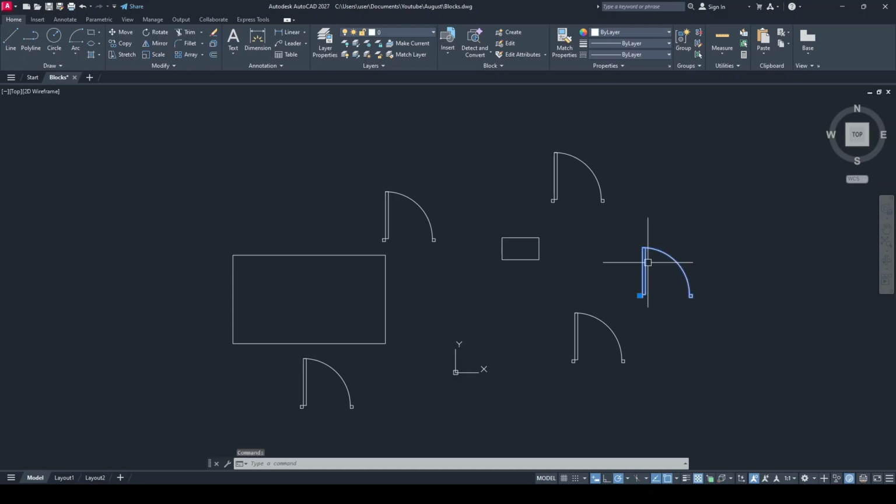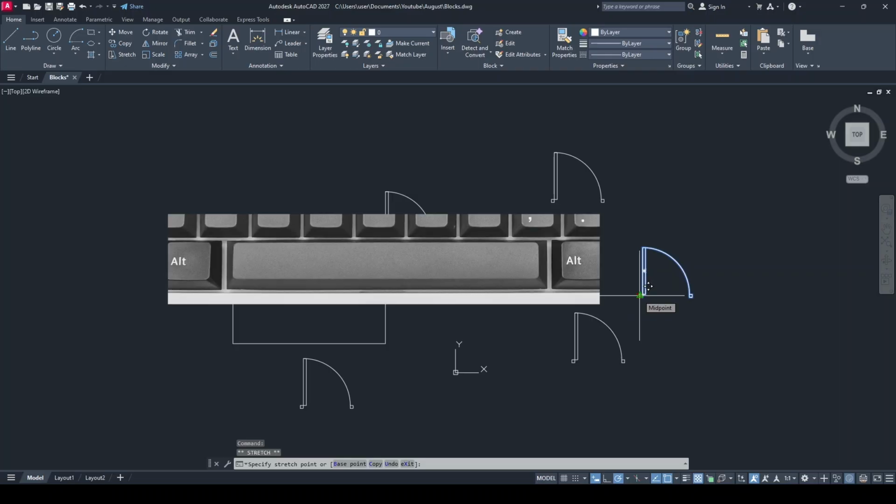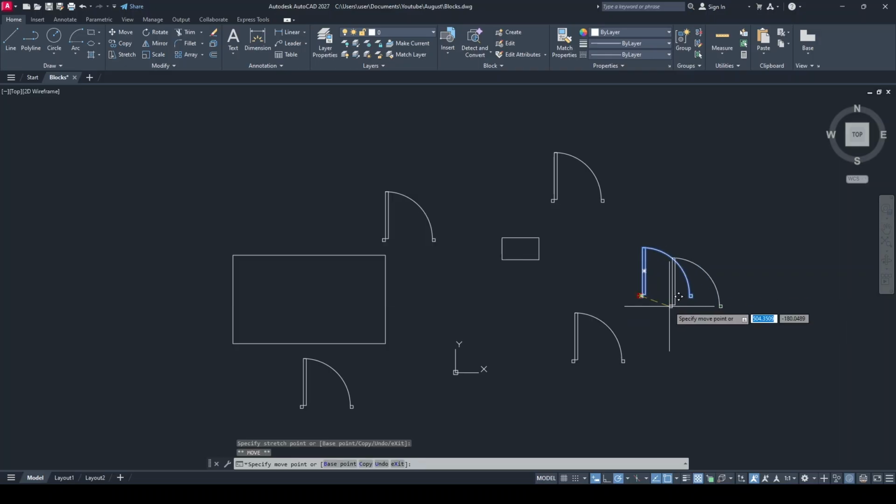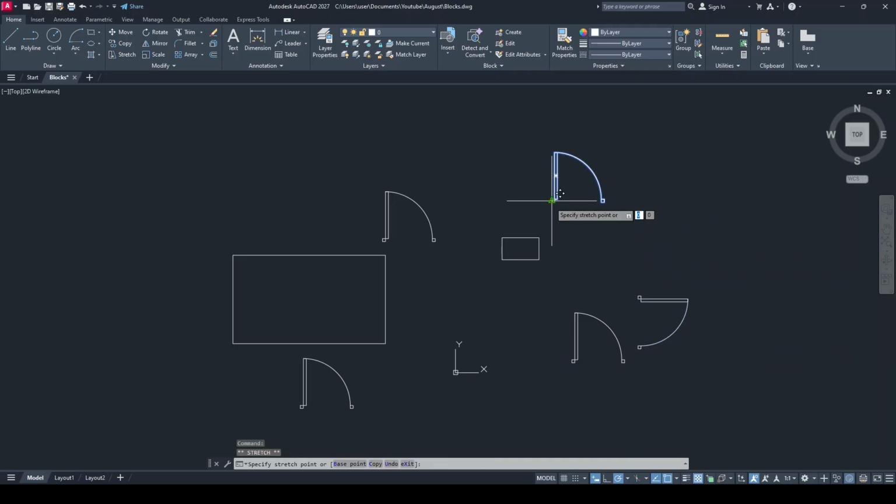Like this one, you can click it, click on the grip, press the space bar on your keyboard, press it once, you can move it, press the space again, you can rotate it. Maybe the door is like this. Do the same for this one. Select the door, click on the grip, space once, space twice, you can rotate it, maybe this direction.